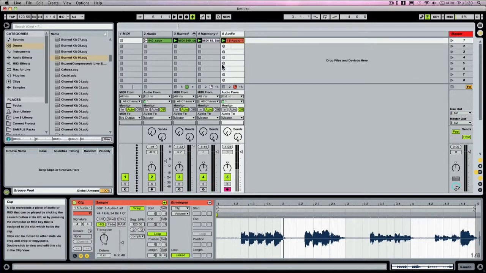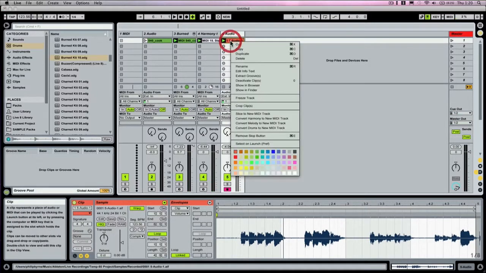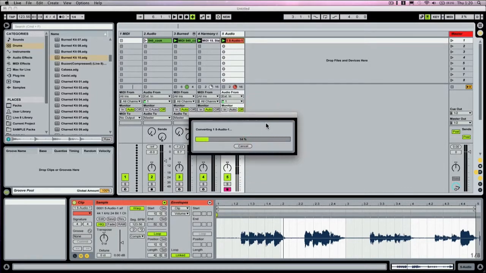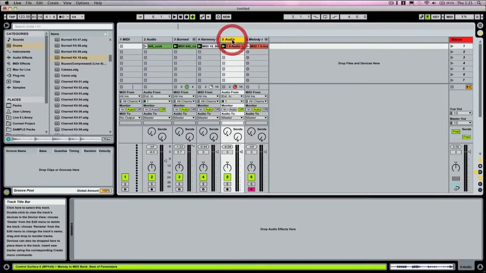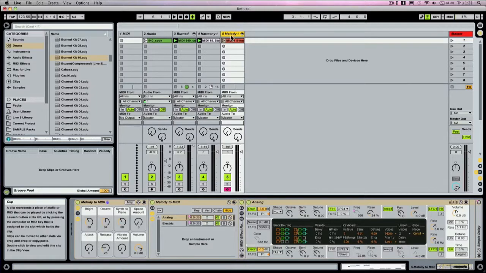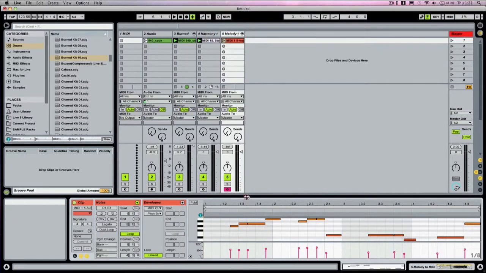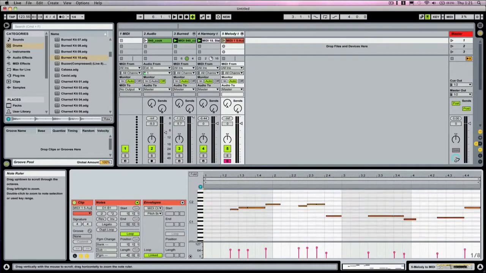Look, don't be jealous. I know I've got skills, mad skills. So let's have a right click on this, convert melody to new MIDI track. Now, I definitely heard a couple of flat notes in there, and there's definitely some timing issues. So let's see what Ableton's come up with. I wouldn't wish that task on my worst enemy.